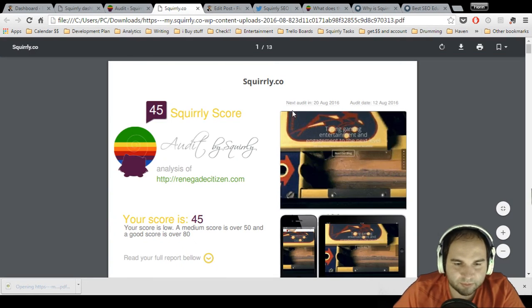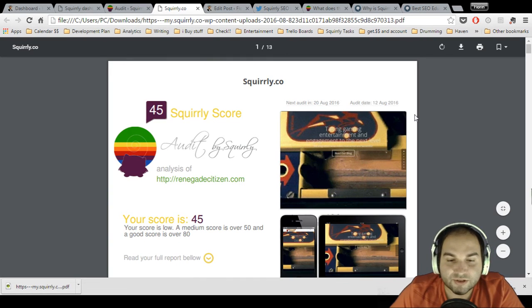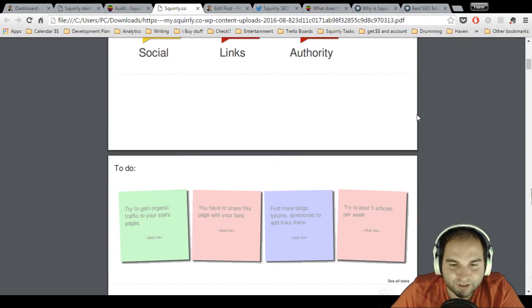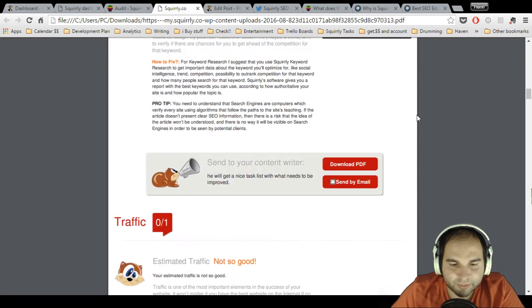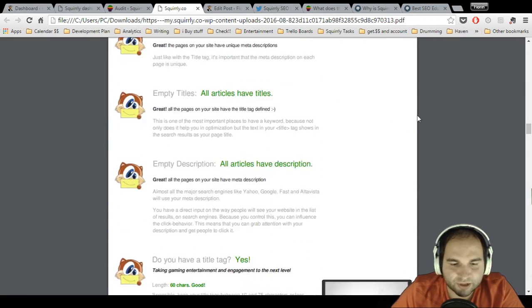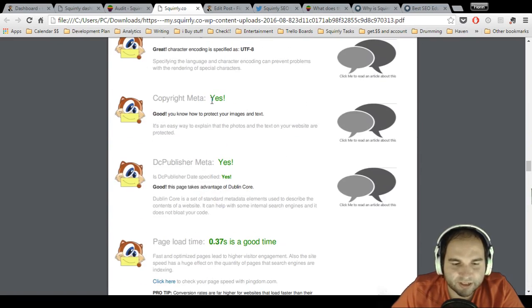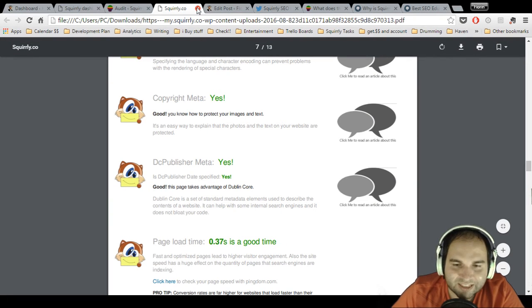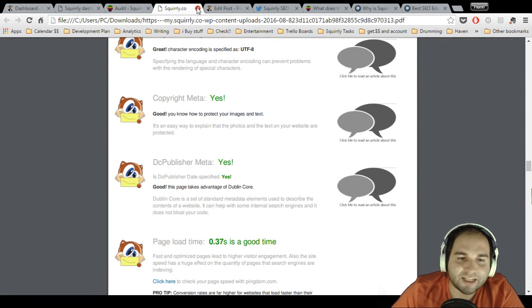So right now I have the PDF, and this is a PDF that I can actually send to the guy in charge of getting our website authority up, and he will see the audit and he can go exactly to authority where he can see what he needs to do, right? So you can easily mail it by PDF to anybody on your team.